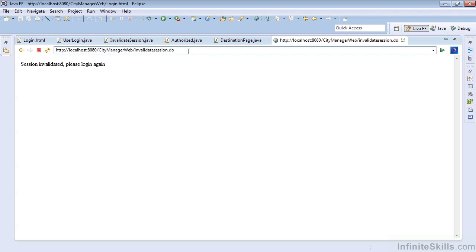Now that will go ahead and invalidate it, tell us that we need to log in again, and we can prove that it worked by going back to destination page.do, and that will then say you are unauthorized. So we're no longer the authorized user. So we've seen if we log in, we go through the user login, and then we went to destination page. But the last thing we want to look at is what happens if someone tries to hit a page that we're protecting. So for instance, authorized.do. So this would be some page that we need to have a login credential in order to use.